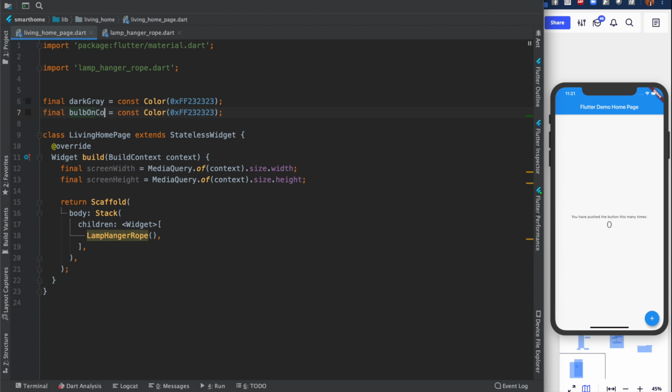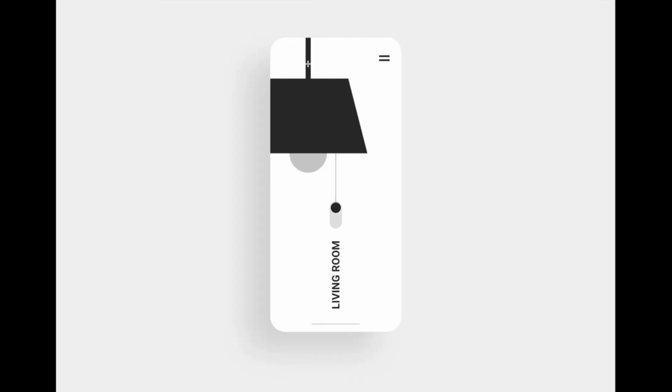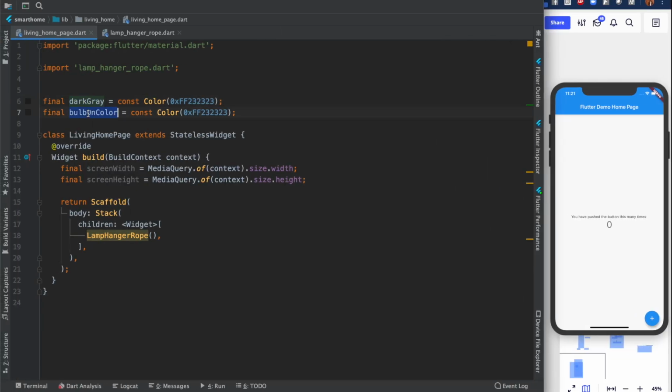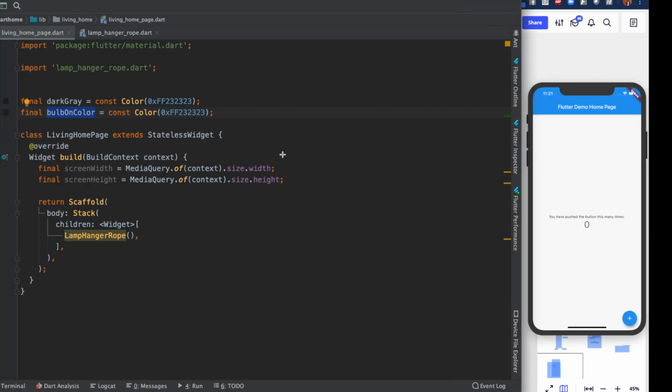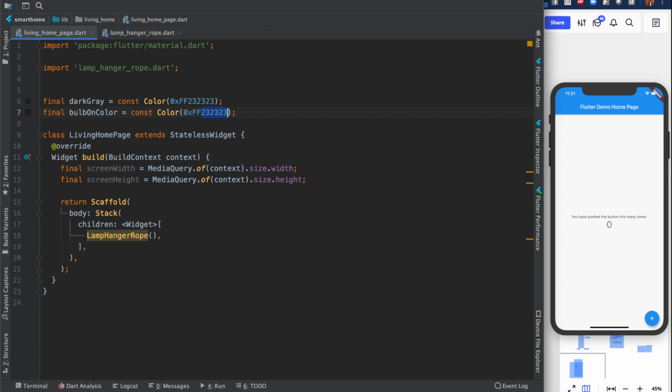So what will be the bulb on color? See, the dark gray color is the color for this thing, and this and this and this. Okay, bulb on color will be this one, and this one. So it is FFE1 to C, FFE1 to C.